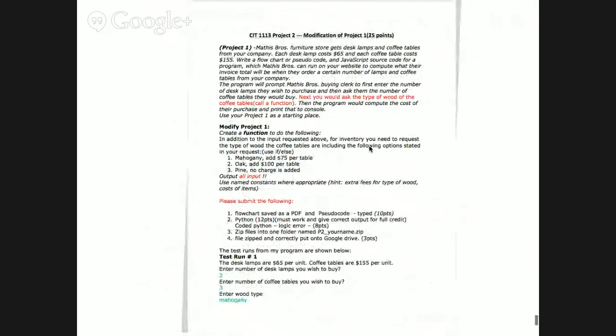Maybe a little bit. Okay, so create a function that once they have entered the number of lamps and the number of coffee tables, then you have to have a decision. And this is the part that has to be in the function. I want the if-else in the function. You say if mahogany, add $75 per table. If oak, add $100 per table. And if pine, then there's no charge added. Output all the input, use the named constants where appropriate.